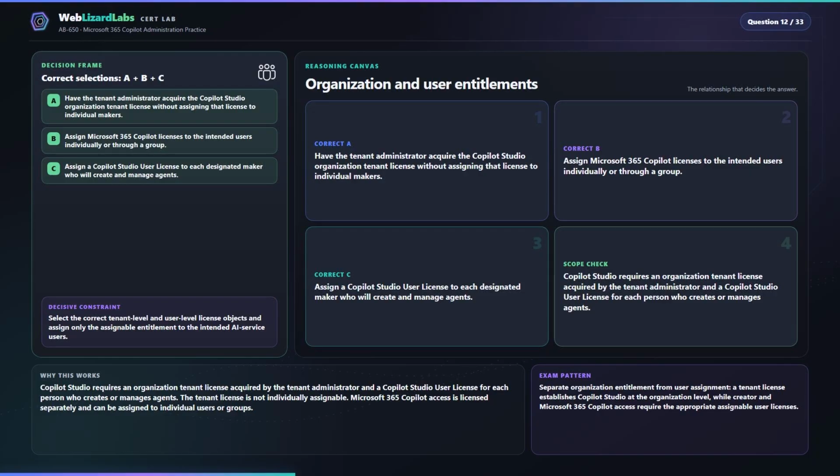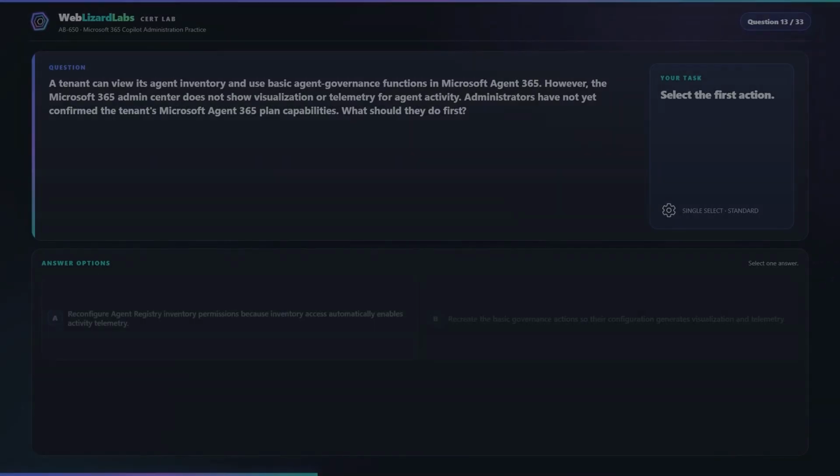Separate organization entitlement from user assignment. A tenant license establishes Copilot Studio at the organization level, while Creator and Microsoft 365 Copilot access require the appropriate assignable user licenses. Question 13.